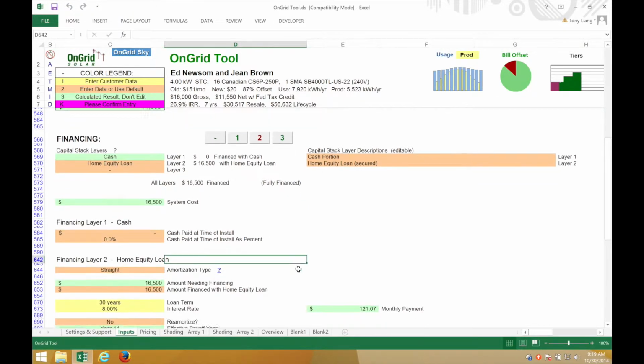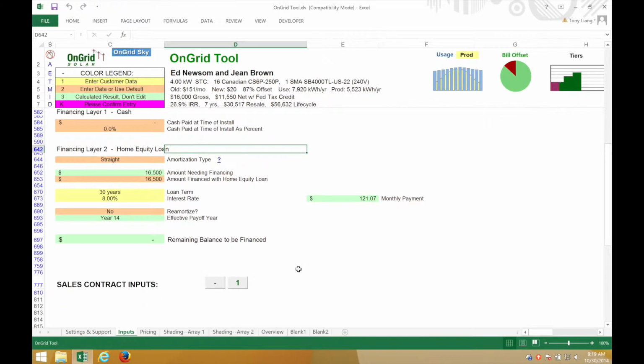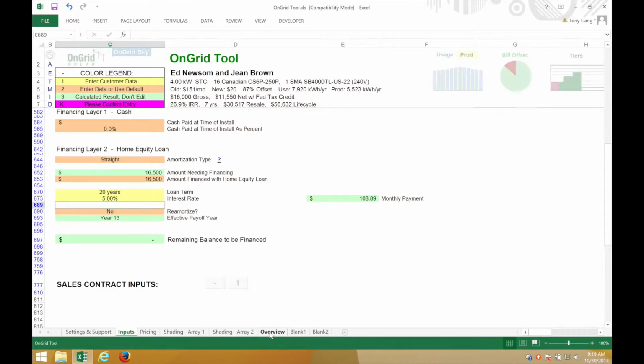The financial institution I have in mind offers a 20-year 5% loan with no down payment, so I'll enter those terms in. Alright, I'm pretty much done with inputting the most important information in the input sheet, so I'll go to the overview sheet here and check out some numbers and charts.